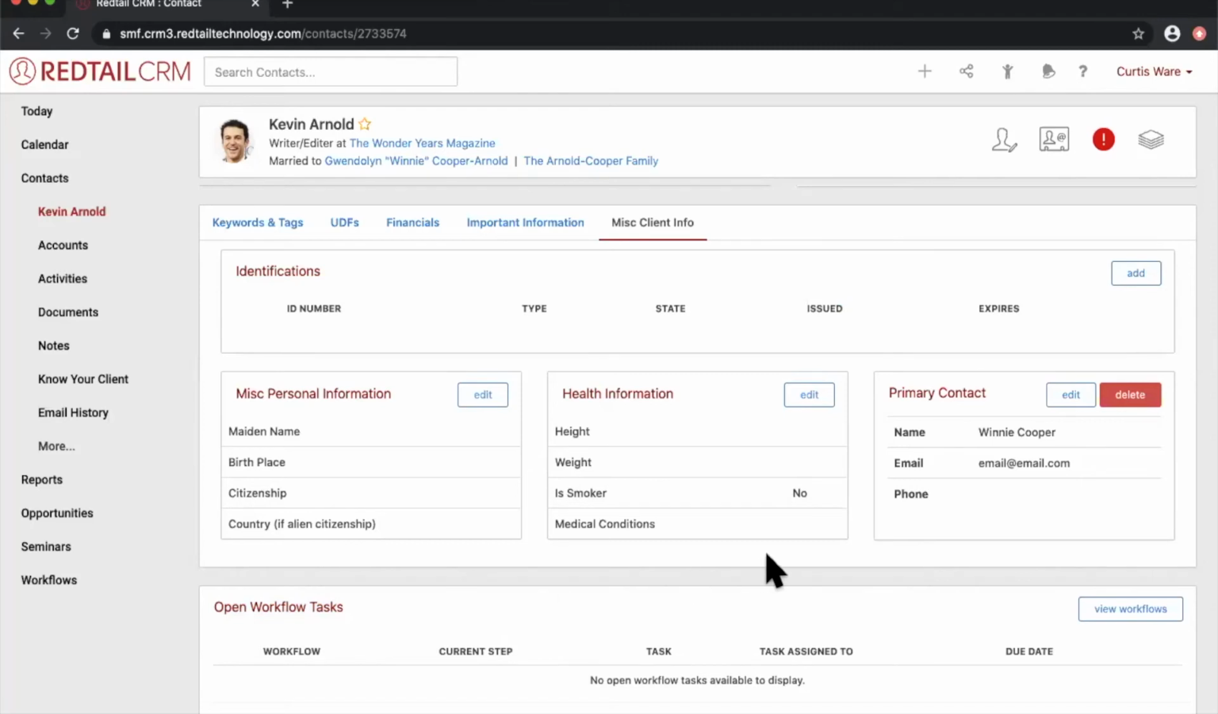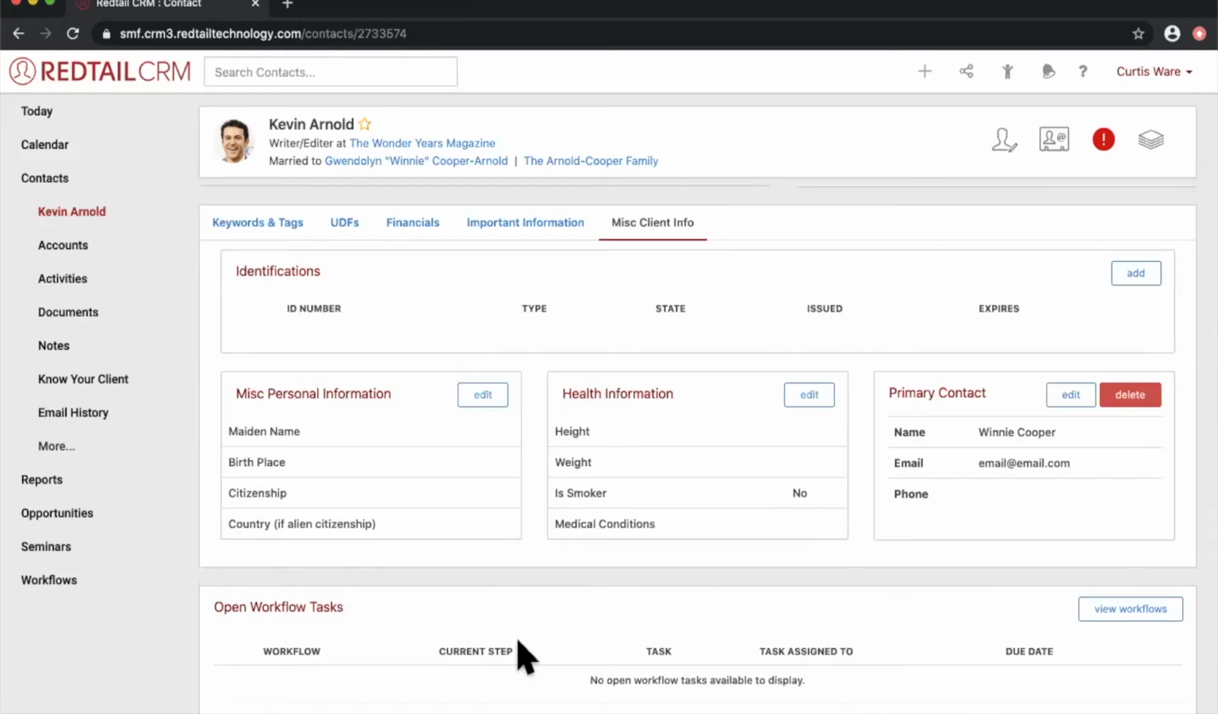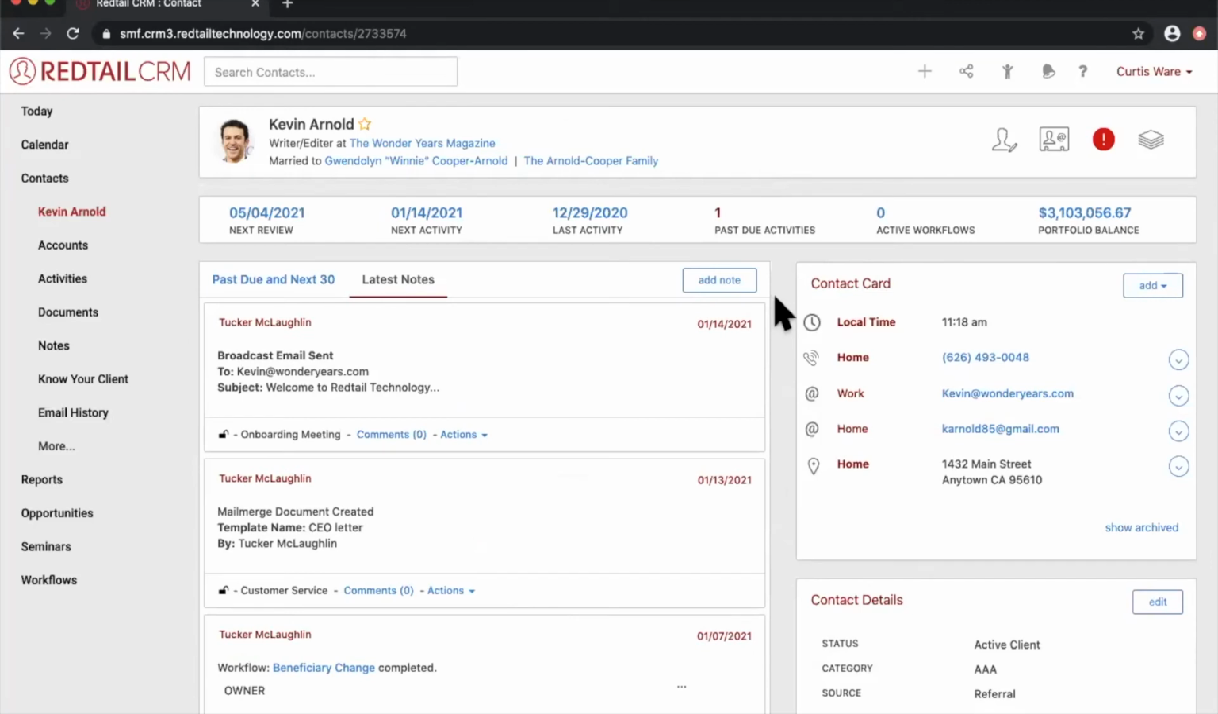The benefit from there is if Kevin were to call in and I open up his contact record, from this overview bar I would see a number 1 on active workflows. Even if he has 2 workflows going, I would see that he currently has workflows happening. I don't have to click on that. I can just scroll to the bottom of the screen and see what's currently being worked on in regards to workflow tasks. All right, so that's so far just the main page of the contact record.